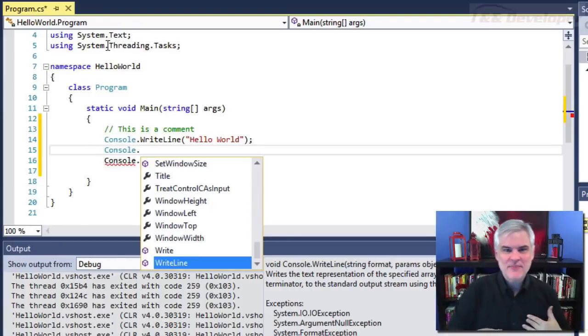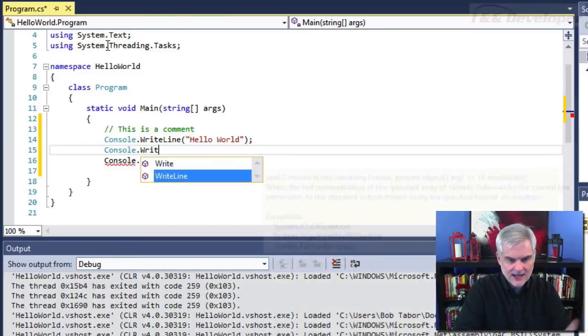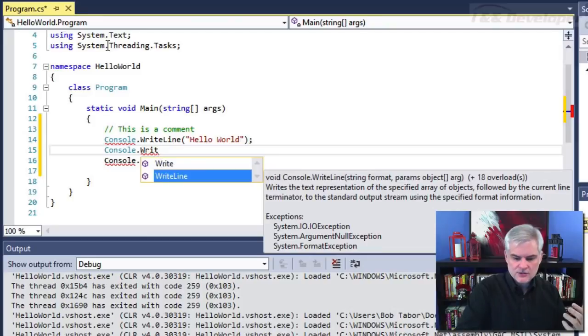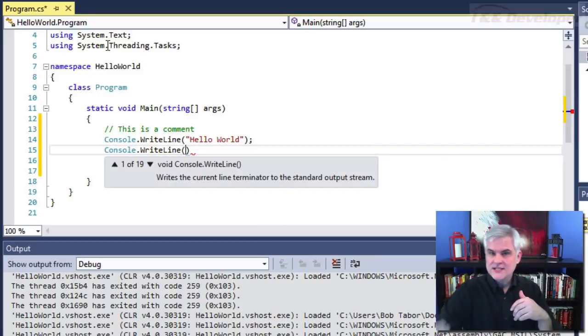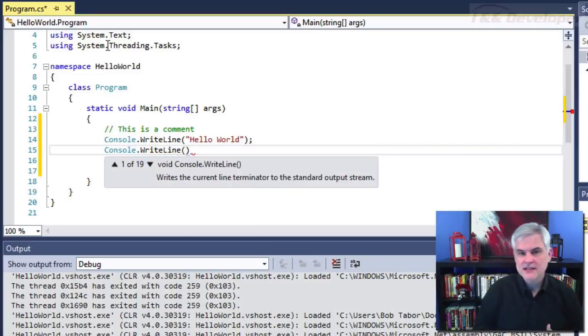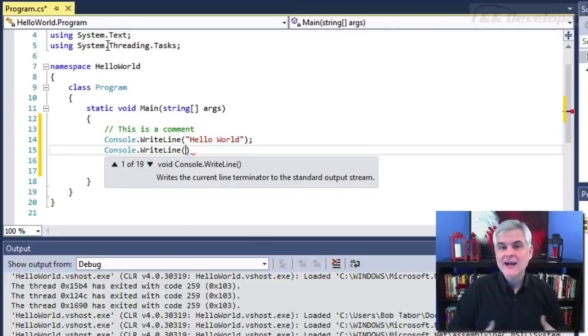IntelliSense, okay? Here again, if I've already started typing Write or WriteLine or whatever the case might be, all I need to do is type a few letters and then hit the next logical delimiter, operator, whatever the case might be. In this case, parentheses, and it will type the rest of that method name for me. Awesome. Frankly, I rarely type more than just a few letters of any given class or method name or variable name, and I rely on IntelliSense heavily.